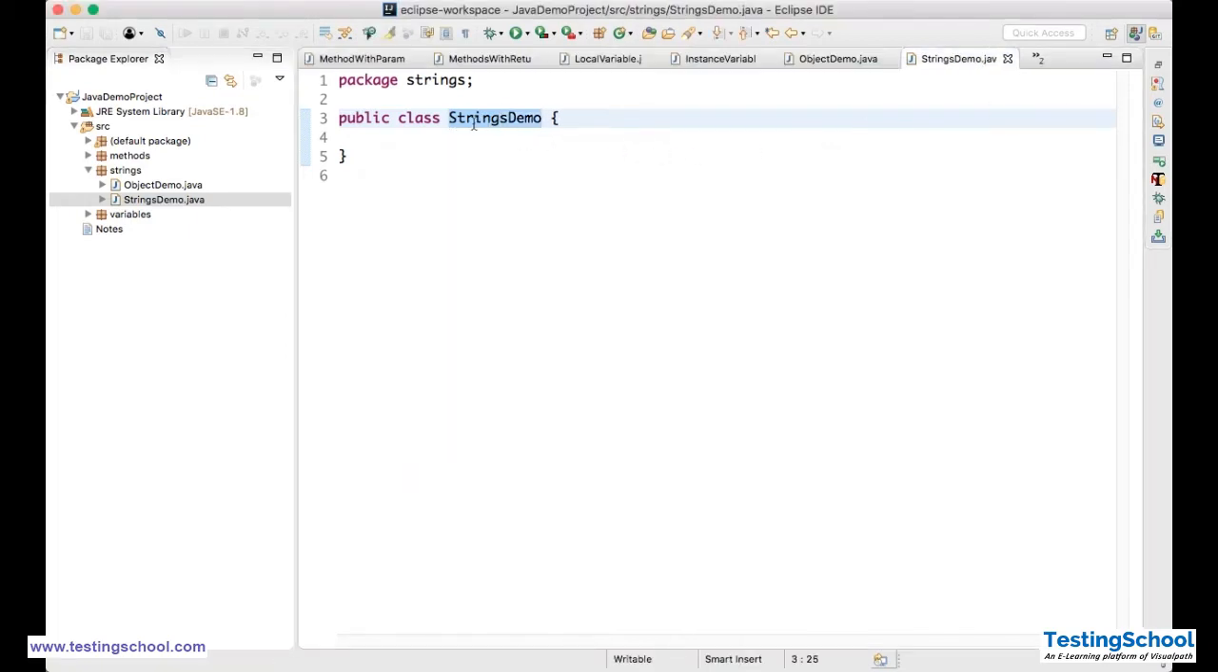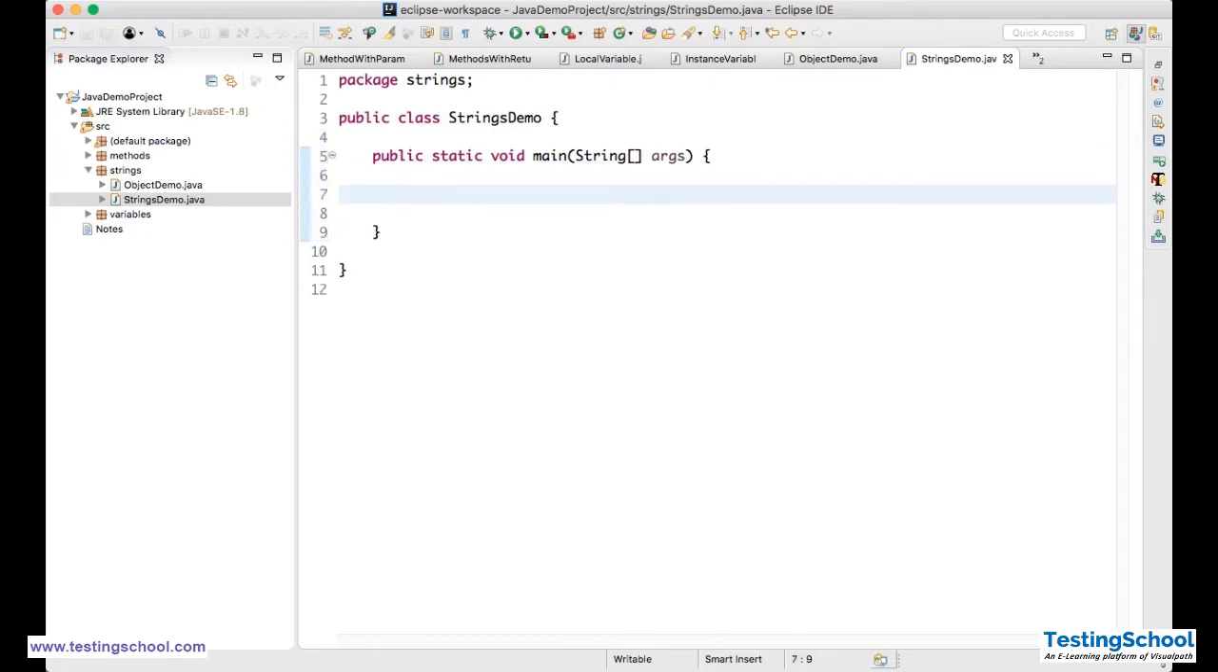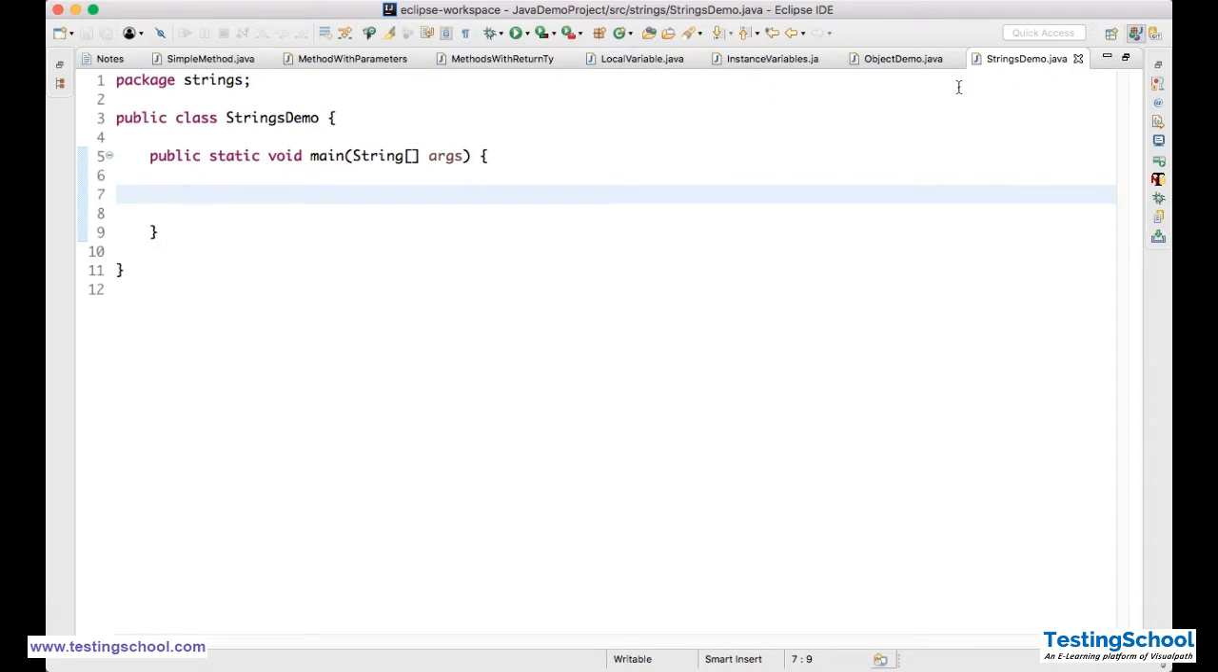You see that it became StringDemo. So inside this, I need public static void main. That's it. Okay. Now we'll see what are the methods available in the String class.